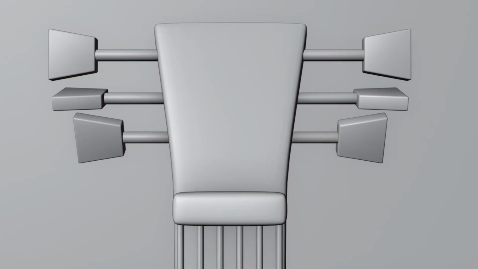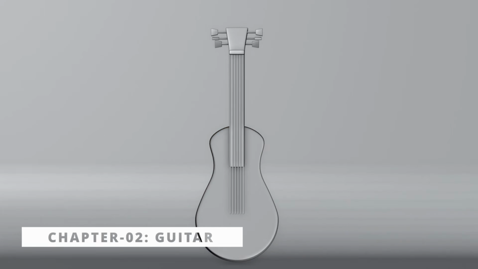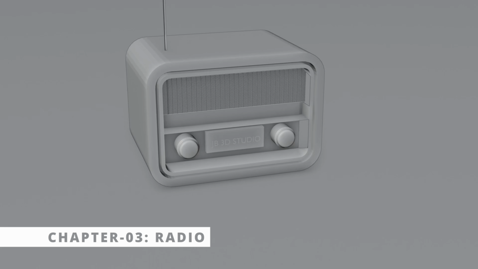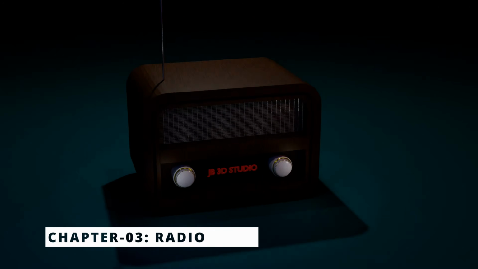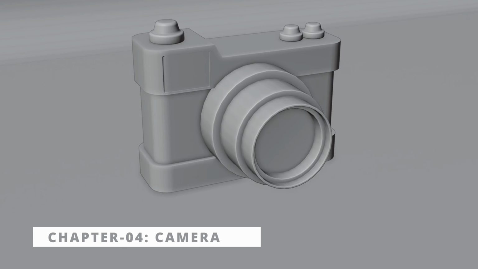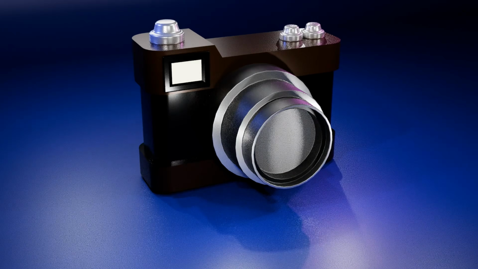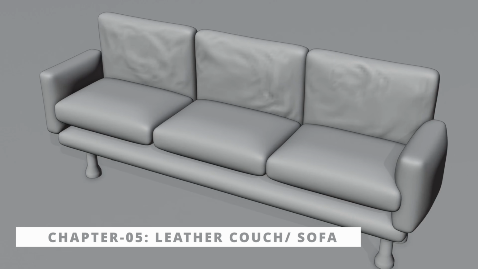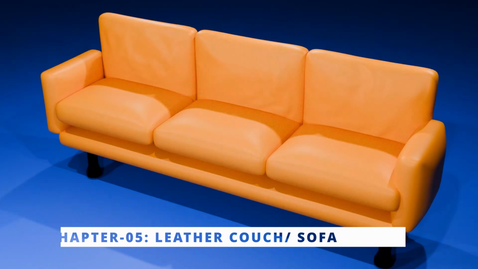Then in chapter number 2, we'll take a step ahead and we'll be creating a 3D model of a guitar. Then in chapter number 3, we'll be learning about some more modeling tools and techniques, and we'll create the 3D model of a radio. Then in chapter number 4, we'll be creating a complex 3D model of a camera. Then moving to chapter number 5, we'll be learning about a special topic which is cloth physics, and we'll use it to create a 3D model of a leather couch in Blender.